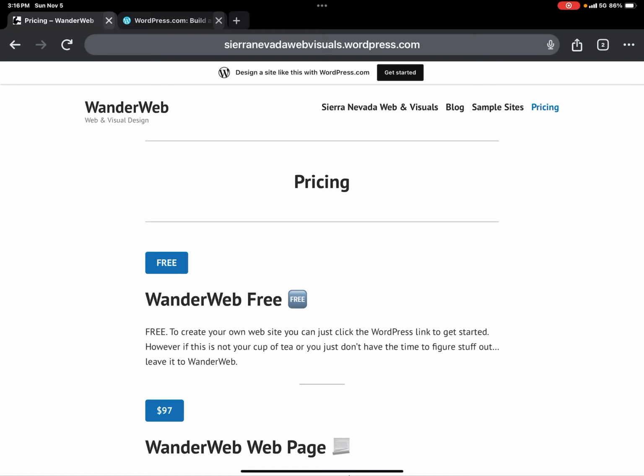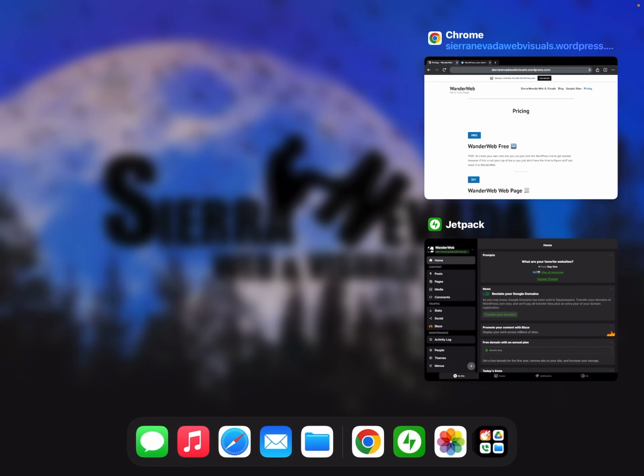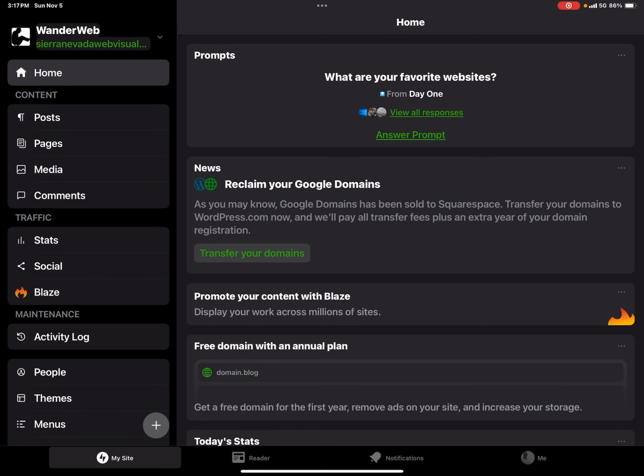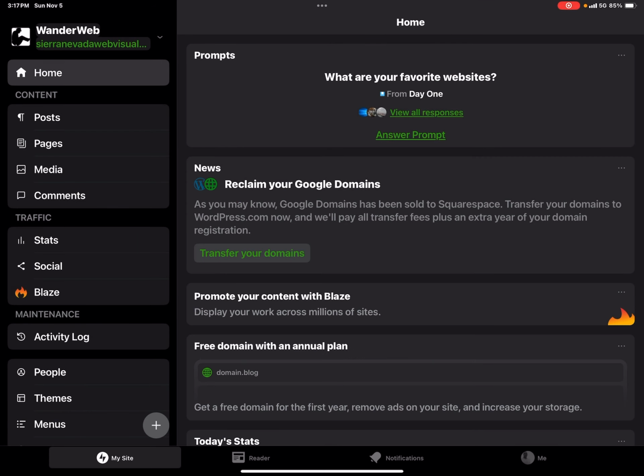Now, once you are on the Jetpack, here we go. So this is what the Jetpack app will look like. Very basic. Very simple. There's a little tiny arrow right there. Did you see that? I'm going to cancel it. It's at the far left top, and it's a little tiny arrow. It's right next to the green Sierra Nevada Web Visuals.